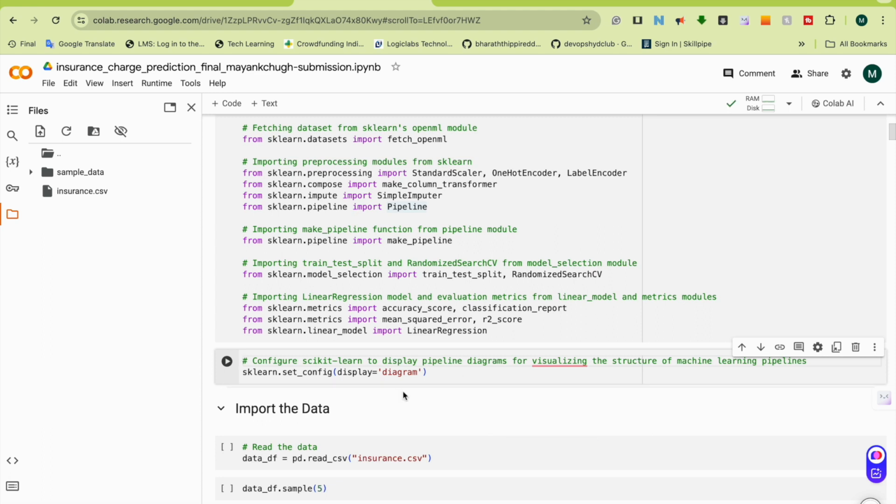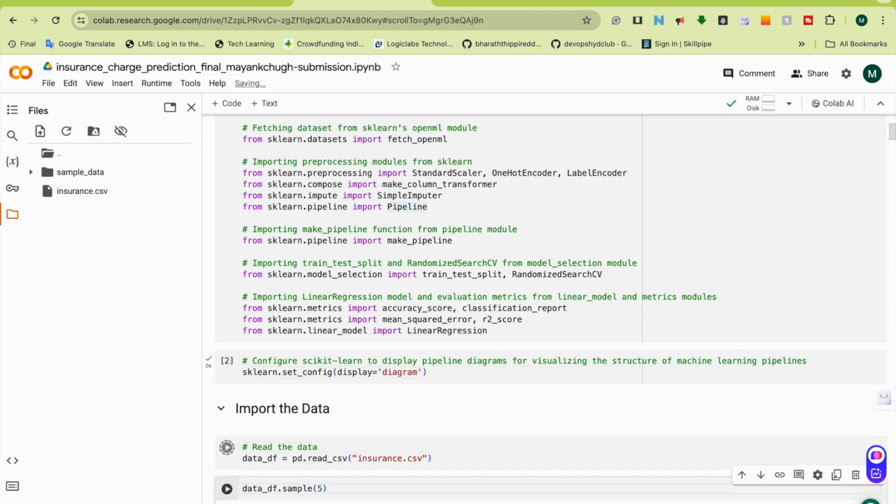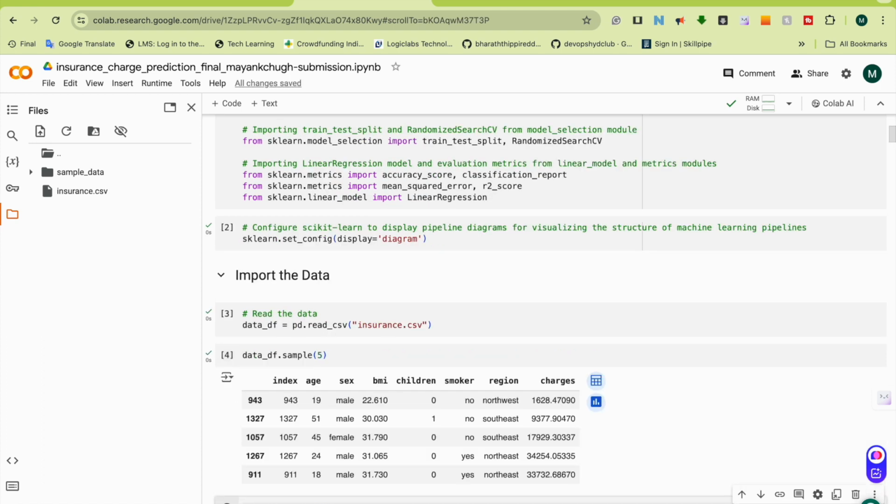Configure sklearn to display pipeline diagrams for visualizing the structure of the machine learning pipeline. Now I'm loading the data into the data frame. Let's see the first pipeline. You can see the column indexes: age, sex, BMI, children, smoker, region, and charges. Children could be 0, 1, 2, 3, 4, 5, so the data has a maximum of 5 children. Smoker is yes or no. Region is northwest, southwest, southeast, or northeast.